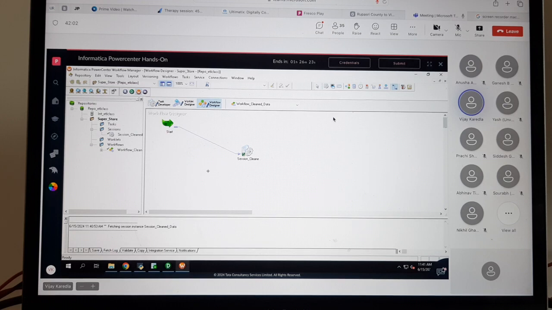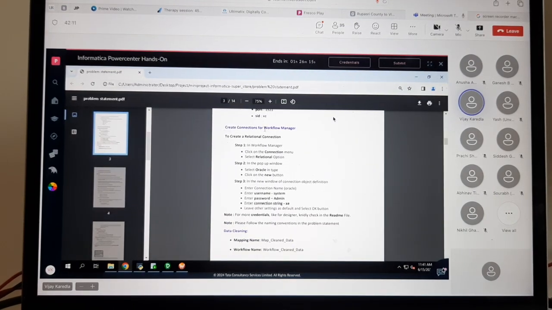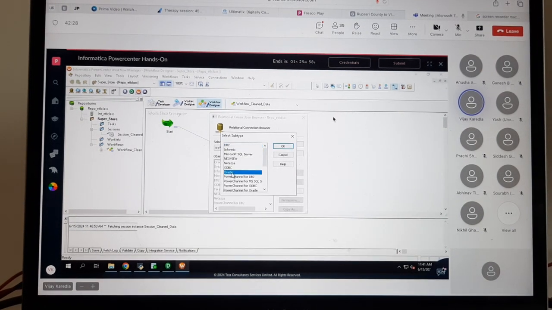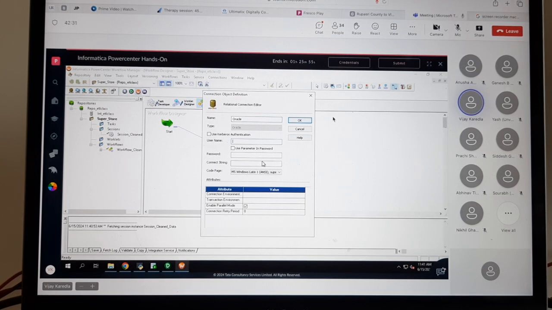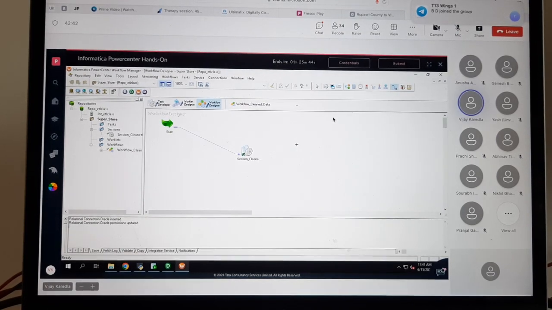Something I forgot to do, which we should do right now, is to add the connection. Okay, I hope you can see this, create connection in the workflow manager. So after opening the workflow manager, we need to create this connection first. So after that, we should perform the other tasks. Okay. To create this connection, we will go to connections on the top, go to relational, and add a new connection, which is Oracle. Okay, and username is system, and password would be admin and XE. Click on OK and click on close.